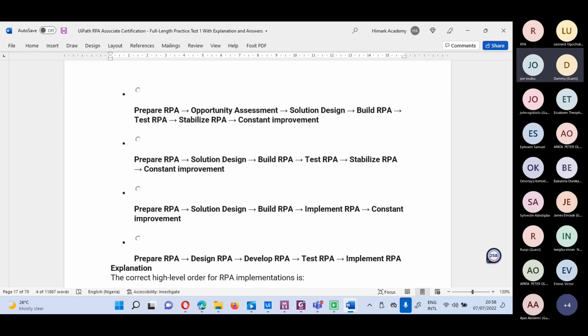I think it is prepare RPA, opportunity assessment, solution design, build RPA, test RPA, stabilize, and constant improvement. Okay, that's the first opinion. Other options, please. Prepare RPA, then solution design, then you build the RPA, you test it, then stabilize, constant improvements.